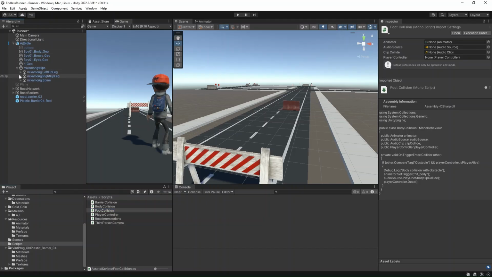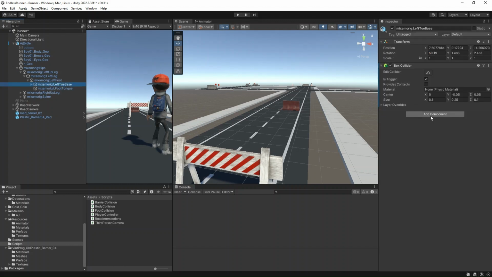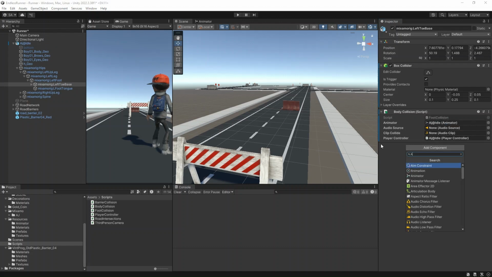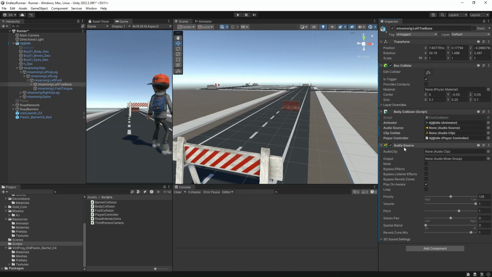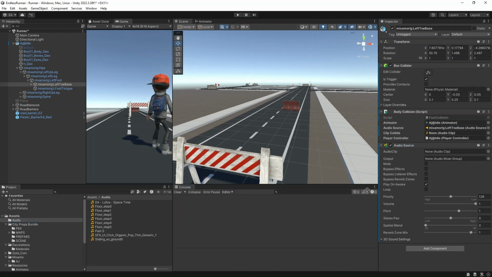In the Unity editor, locate the left toe base GameObject in the scene hierarchy and attach the FootCollision script to it. Drag and drop the AJ GameObject into the animator and player controller fields of the FootCollision component. Add an audio source component to the AJ GameObject, assign it to the audio source field, and set the Pane5 audio clip from the audio folder to the Clip Collide field.